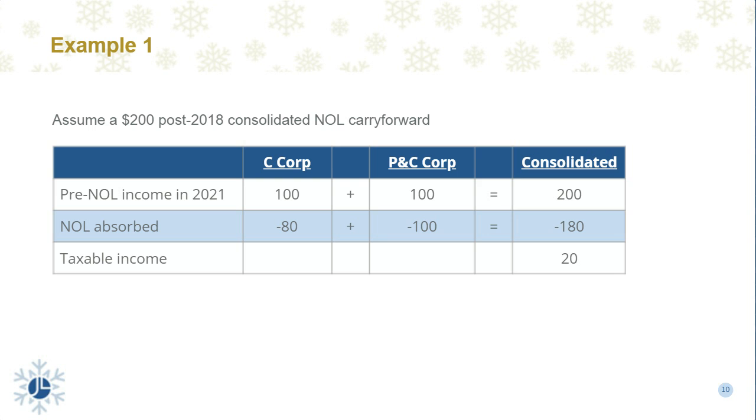In this case, the $200 of post-2017 NOL carry forward is applied separately to your two buckets. For your C corporation, you limit the ability to use that NOL to 80% of your $100, so you have an $80 limitation. For your P&C company, you're allowed to offset up to all of the taxable income, so you have an NOL absorbed of $100. You add those two together and you get a $180 NOL deduction at the consolidated level. And essentially that leaves you with $20 of taxable income, which is an effective NOL usage of 90%. So you're able to offset your taxable income in this example by more than the 80% that would be limited if your parent company was just a regular C corporation, and so you get a bit better bang for your buck on those NOLs.